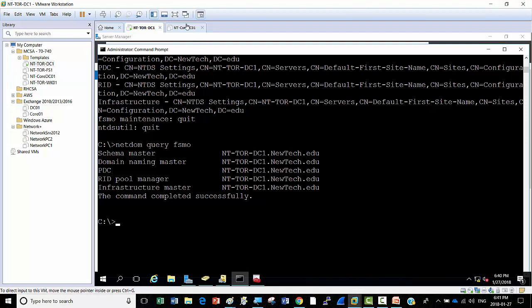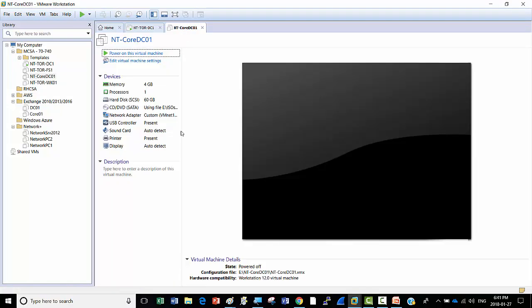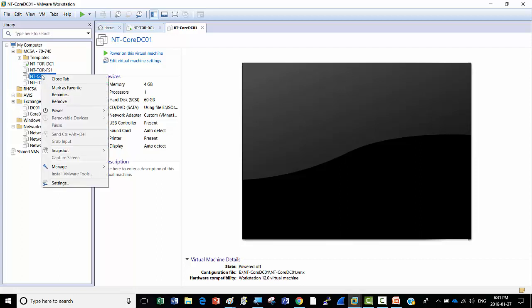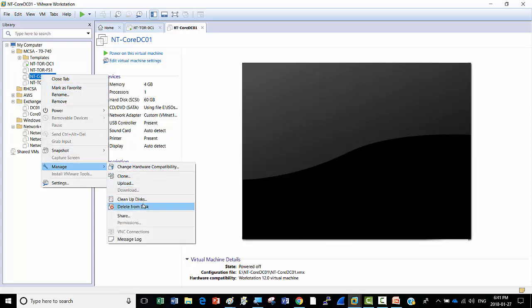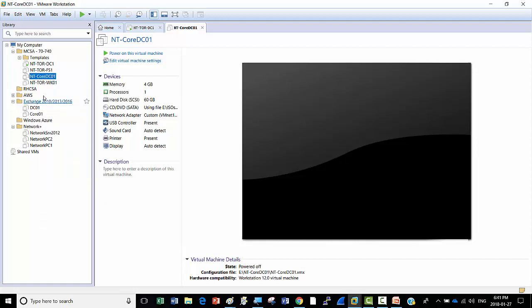So please click on the tab of anti-core DC1, and on your left side where we have the label for it, right click on it. Make sure it's anti-core DC01. Right click, and then come to manage, and then please delete from disk. See, in your left pane, anti-core DC1.